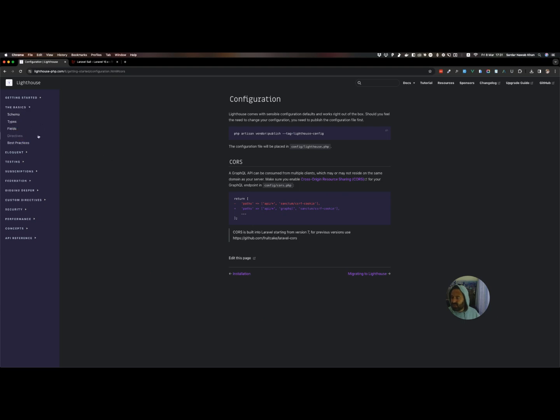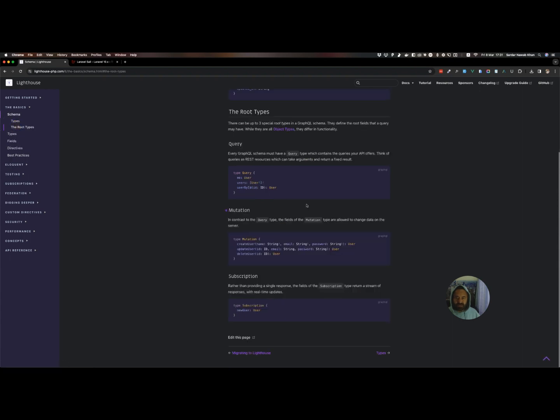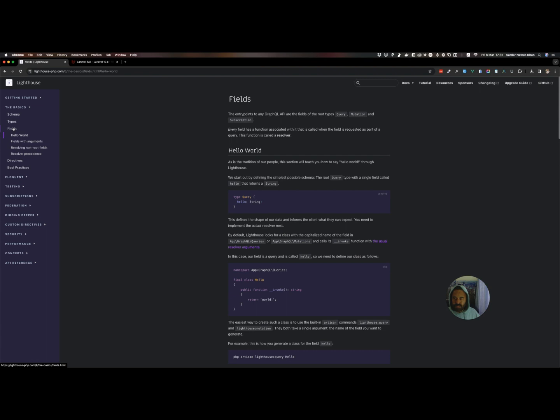And later in the series, I'll try to demonstrate how you can use Sanctum with this. Okay, so our installation is still going on. If you go to basics, this is the schema. It gives you how you can write the schema. It's really extensive. The root types will give you an idea of the types, the queries, mutations, subscriptions, all of that.